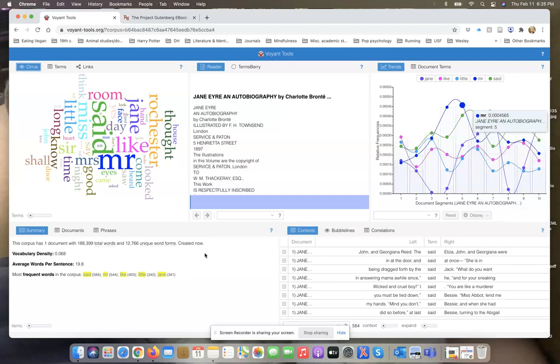This fourth box down here, the bottom left box, just gives us some really basic summary of the material that we see elsewhere. So we see how many words the novel has in total. It has close to 190,000 words. And of those, we have almost 13,000 unique words. So obviously, every time the word Mr. appears, it does not count as a unique word. In that 13,000, Mr. is only counted once.